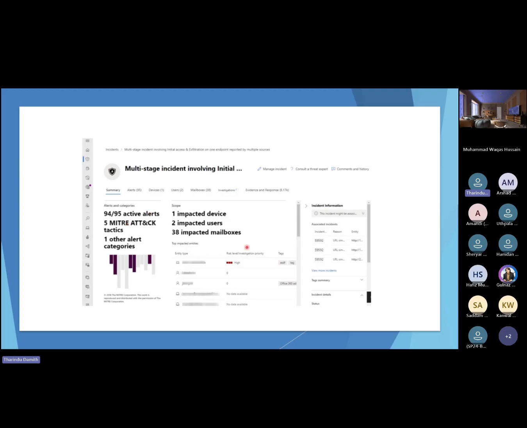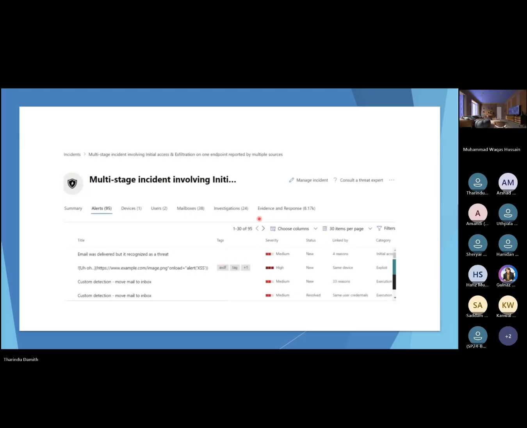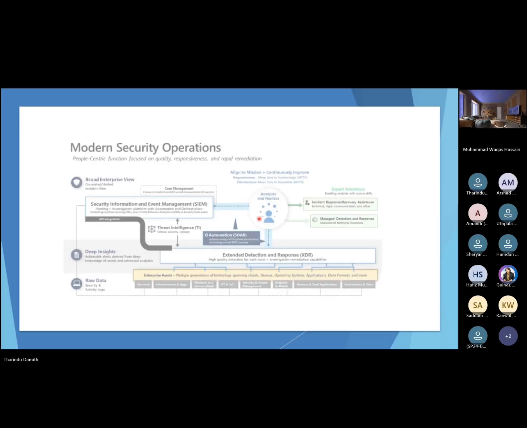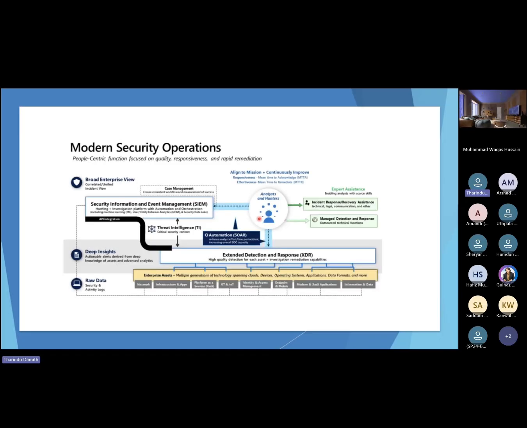This is kind of a dashboard. In Defender XDR, we have summaries, alerts, this kind of thing. Let's move forward and I will show you practically in my test lab. You can see alerts, right? When I was going through to create this presentation, I found this Microsoft modern security operations. So let's have a look at this modern security operations.